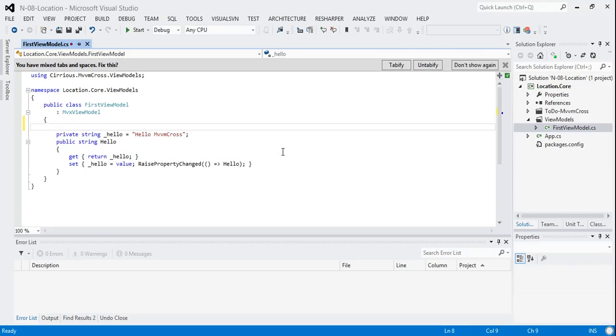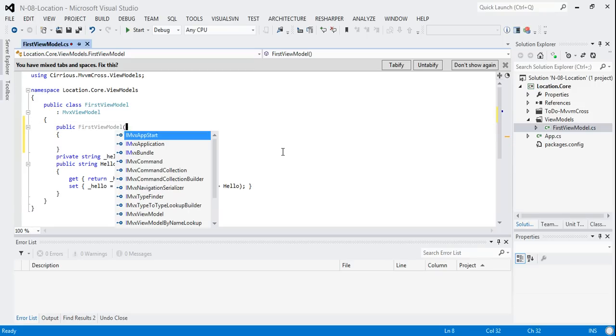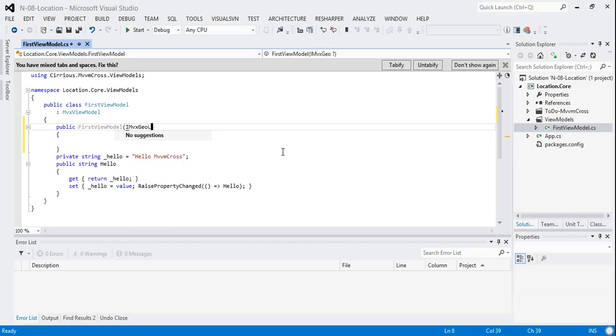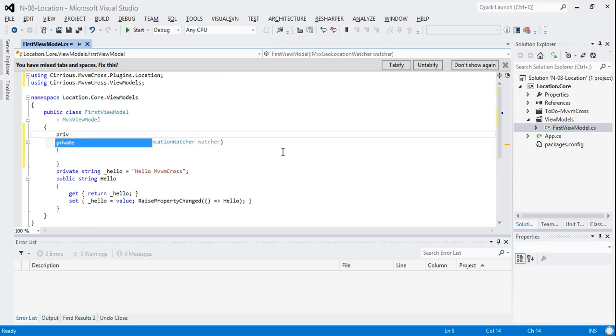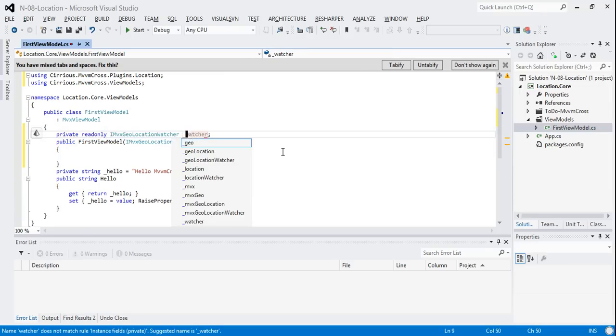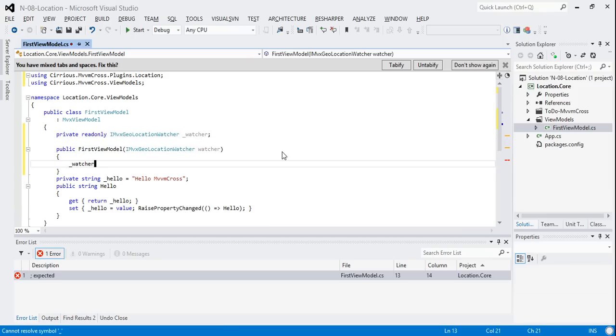So what we could just do is a constructor, and in that constructor we could just take the geolocation watcher. So let's do that. Watcher, and we probably want to store that as a private member, so let's do it private readonly. Done. And then what we probably would like to do is watcher equals watcher, and then let's start it.